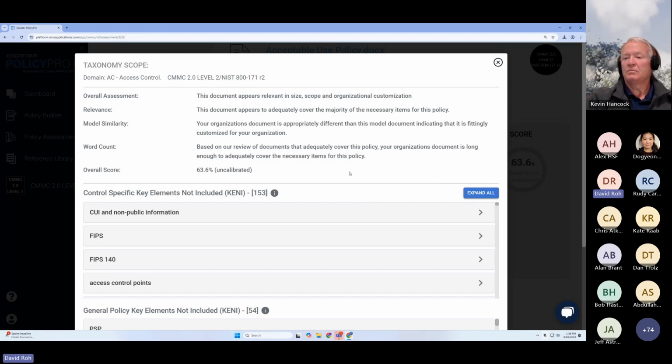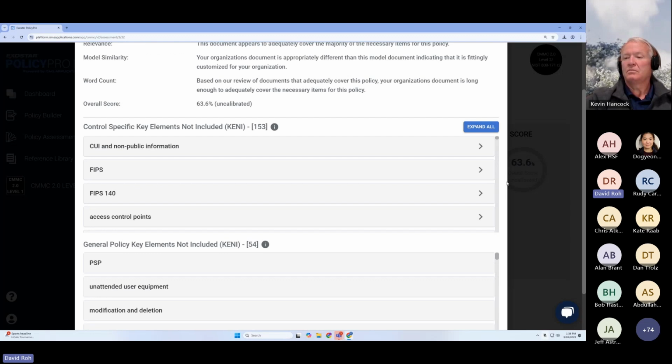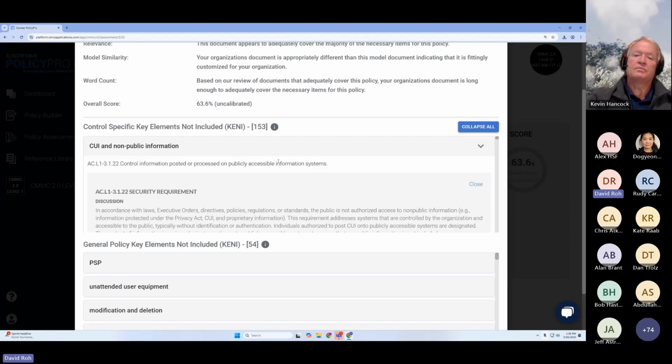So that's at the high level of how my uploaded documents are, but we also provide some granular feedback as well in terms of exactly what are the gaps in my policy and how can I actually improve it. And we do that through our key elements not included, or Kenny for short. And we have two different types of Kennys, the control Kennys as well as general Kenny terms. My first example of a control Kenny is going to be CUI non-public information.